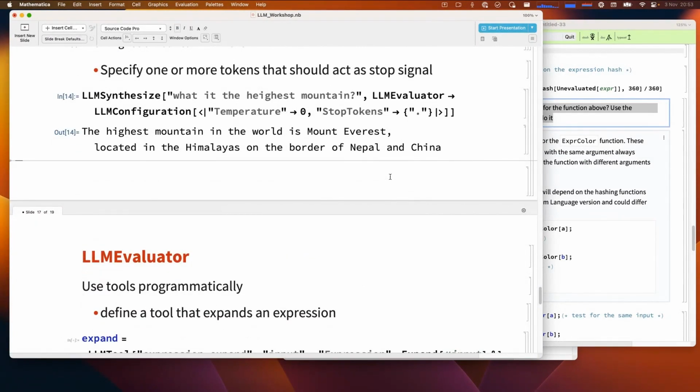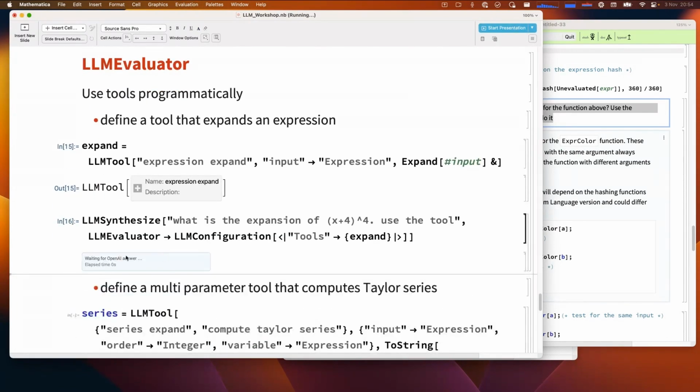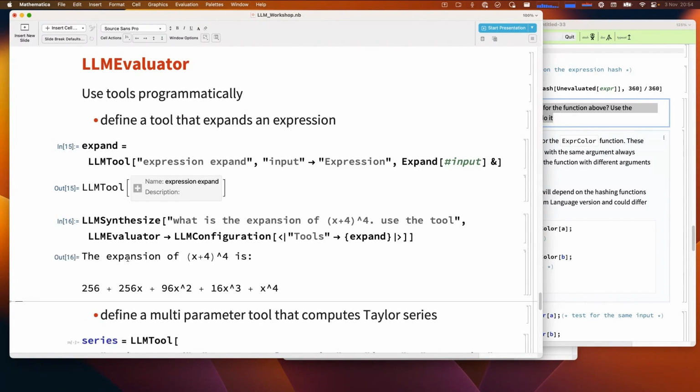So tools, somebody asked me in the chat, so finally we get to that answer. You can use tools programmatically. So here I'm writing using LLM tool, expression expand, using interpreter. This is going to be an expression, and I'm just going to expand it. So very dangerous, but I think interpreter is sanitized against something like quit. And yeah, sorry, sneak peek into the future. Don't look at this. So if I call this, it says it's calling OpenAI, then it's calling OpenAI again, and this is it. It gets nice series expansion, polynomial expansion of x plus 4 to the power of 4.